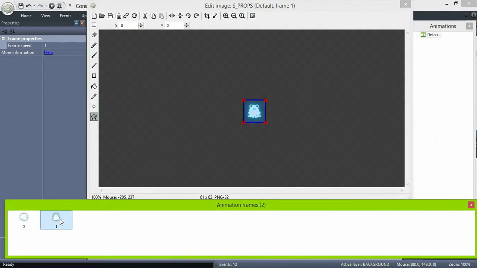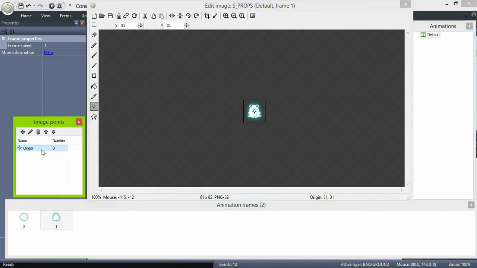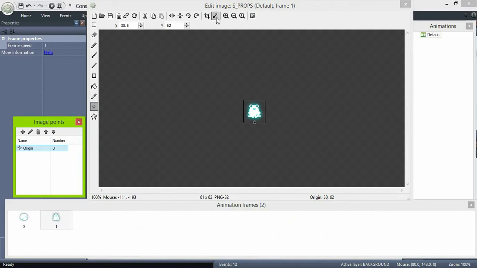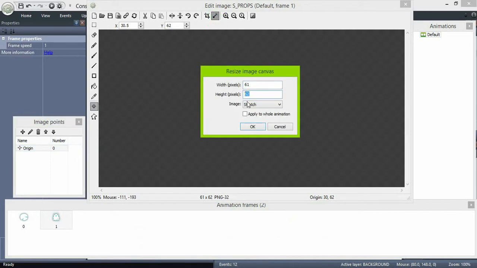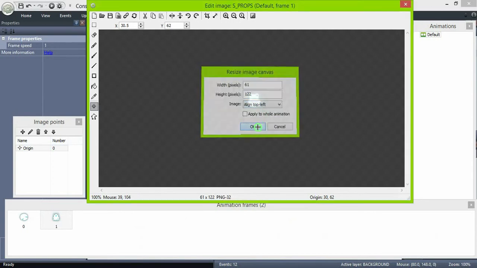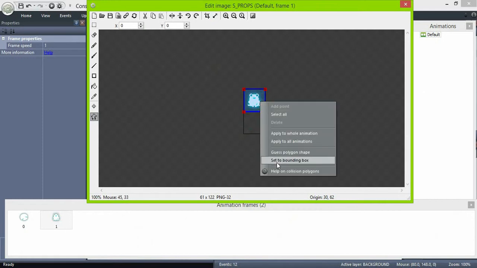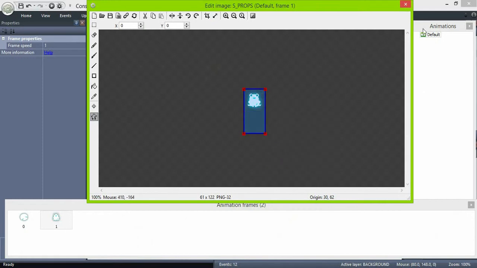Now the second frame is an image of the frog already on the leaf. Set the origin to bottom. Resize the frame, but select a line instead of a stretch. We need that blank space to check for collisions. Set collision polygon to bounding box. Be sure to set animation speed to 0.